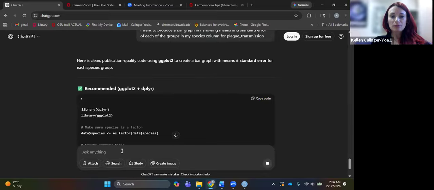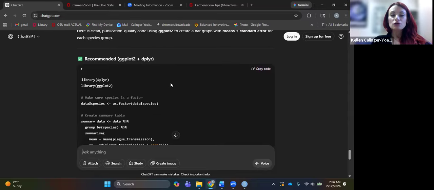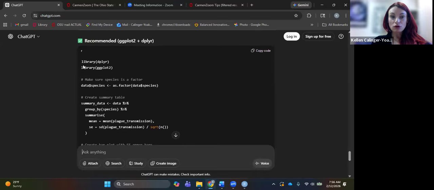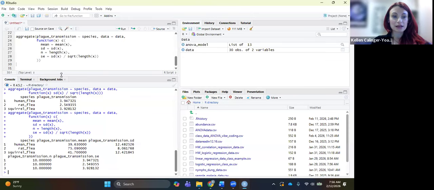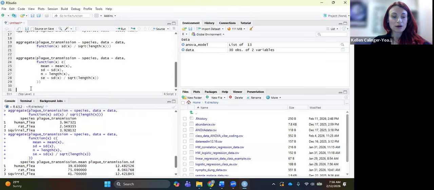Okay, here's a clean publication quality code using ggplot2 to create a bar graph with means plus standard errors. Now, you'll notice at this point, ChatGPT has told me, in order to do this code that I've just given you, you're going to need to have these libraries, these packages installed. Now, handy, it gives me that code. So let's go ahead and hit copy code. And then I'm going to go over and paste it in my code window up here.